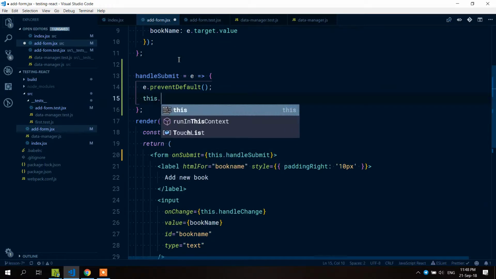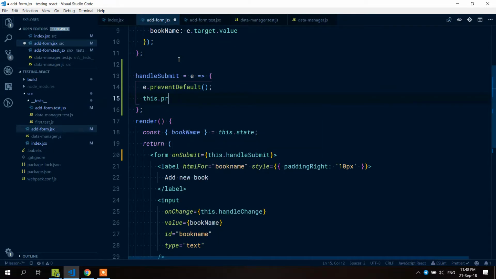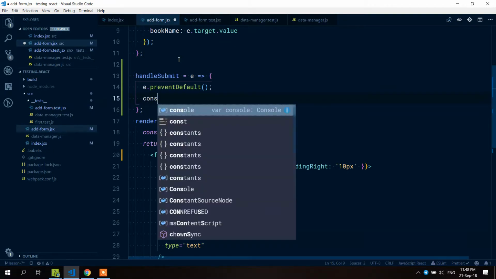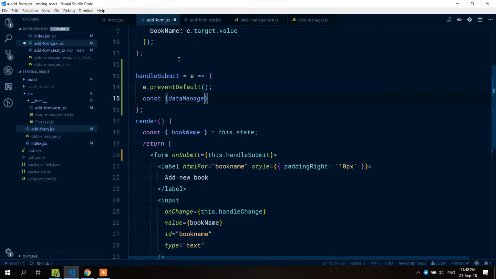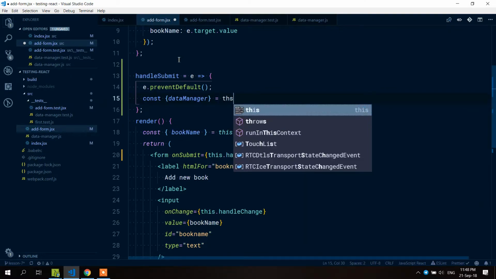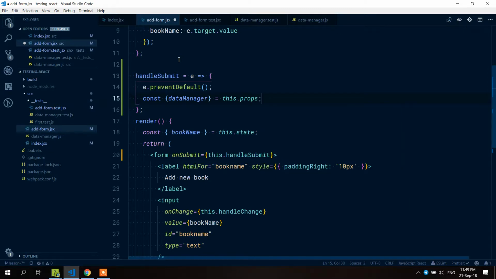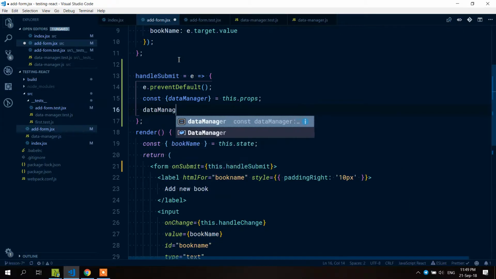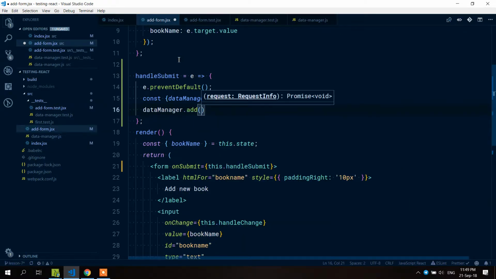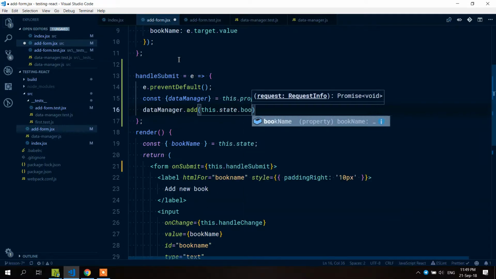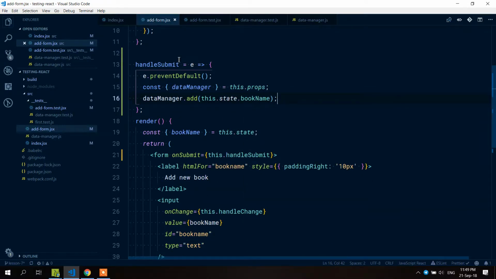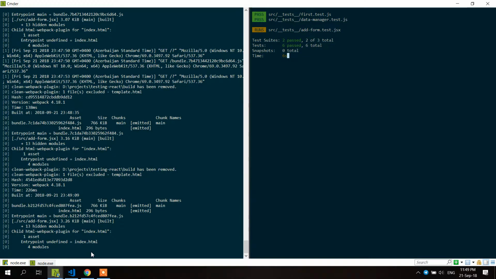So now we have this. And we have in our props dataManager. So let's destructure it. this.props dataManager add, and we will take the name of the book from the state. I think that is it. That should make our test pass.